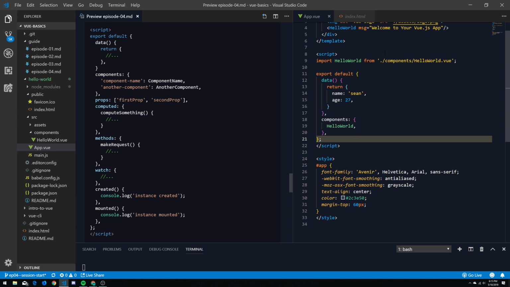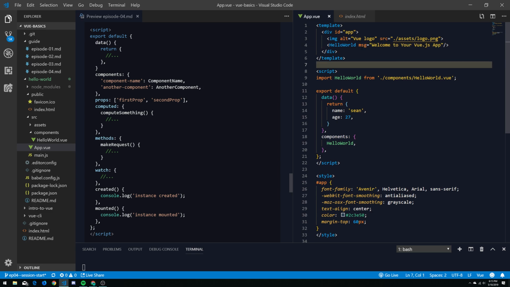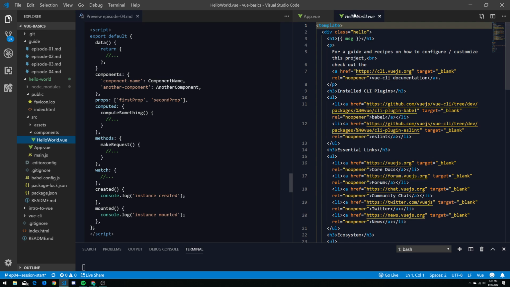And then if we had props, so we wouldn't have props on this, but if we were passing in, okay, so you can see this right here, message equals welcome to your Vue.js app. This is a prop, all right? So it's a custom attribute that's basically sending some sort of data to that component to be used as a prop inside of that Vue instance. So you can see that it's just message, and it equals welcome to your Vue.js app, right? Pretty straightforward. So that's a prop.